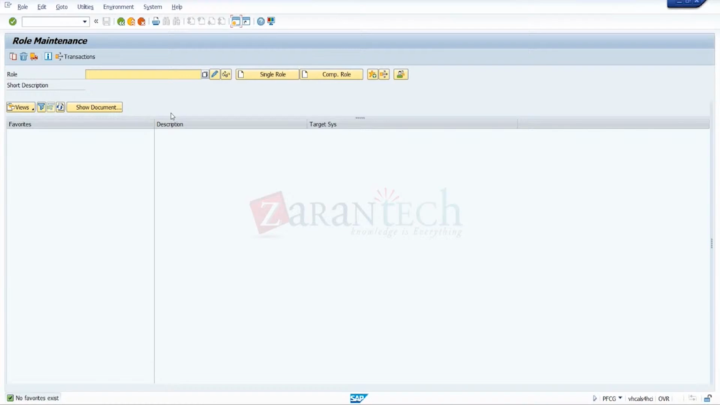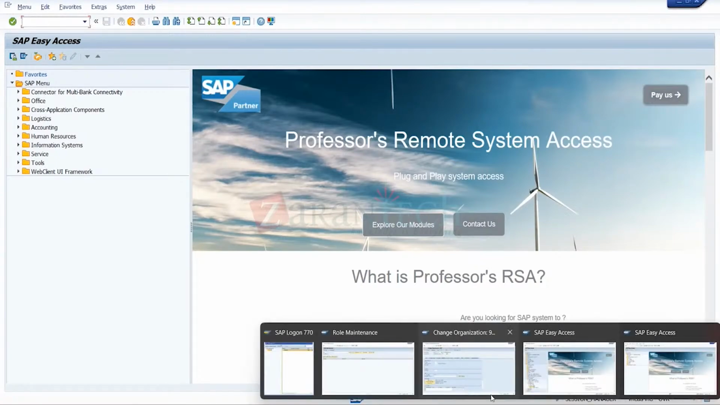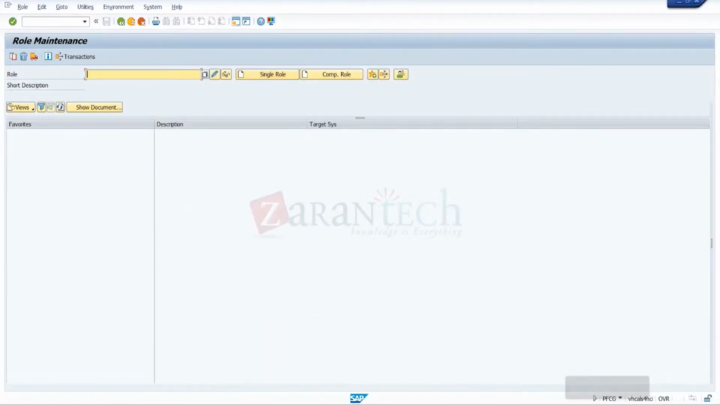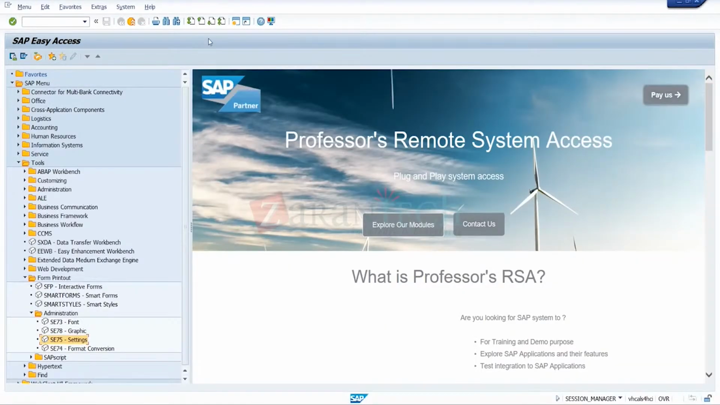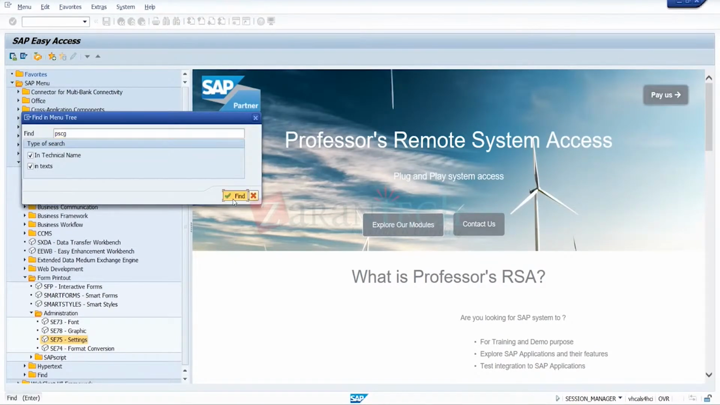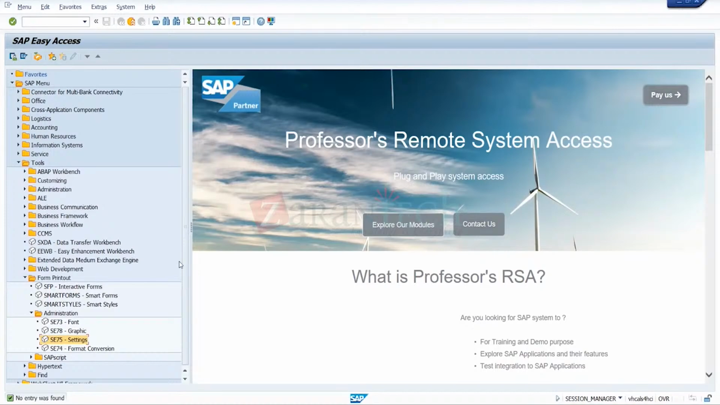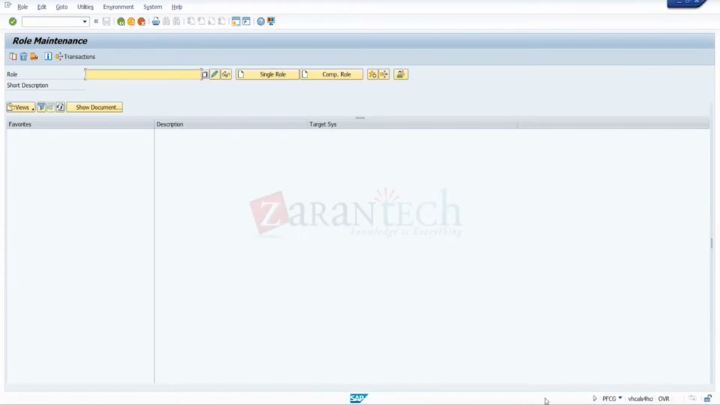You'll go to the user role maintenance. The T code is PFCG. If you want to go through the SAP menu, it is PFCG. So we'll maintain PFCG. I'll show where it is coming. PFCG. Sorry, PFCG.